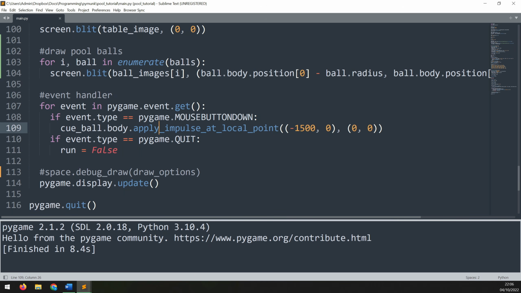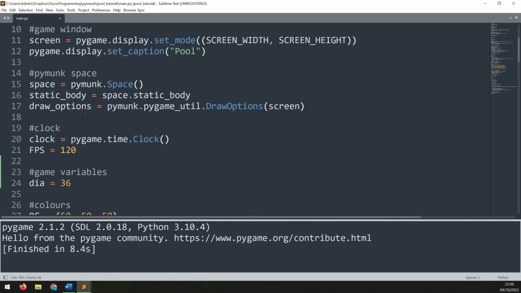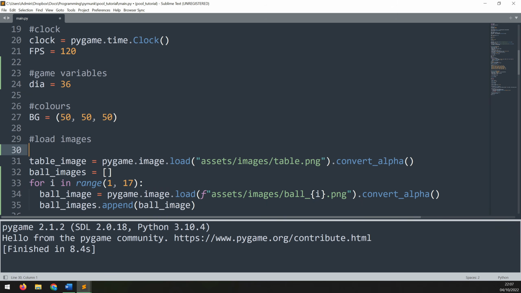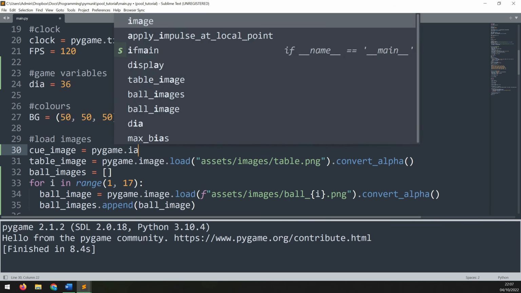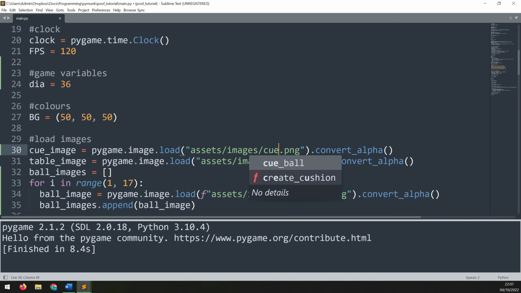The next thing we want to add is the actual cue itself, so that we can aim properly and shoot the ball in the right direction. So we go right up to the top where we're loading all of our other images here. And before we load the table image, let's load in the cue image. We'll say cue_image is equal to pygame.image.load. And then we pass in the file name. In fact, I'm just going to copy it across from the one below because it's essentially the same thing. We just need to change from table.png to cue.png.